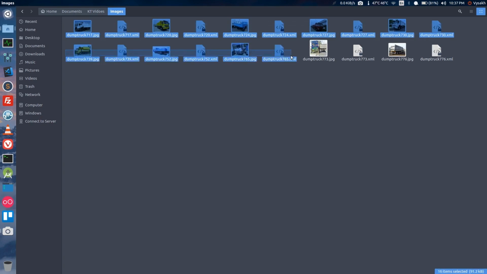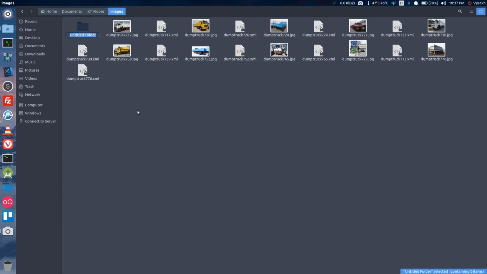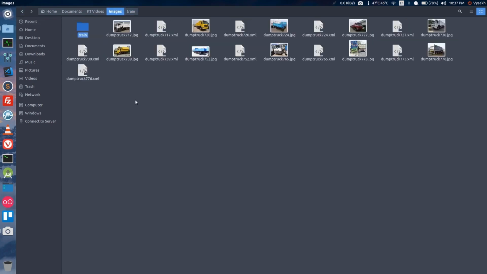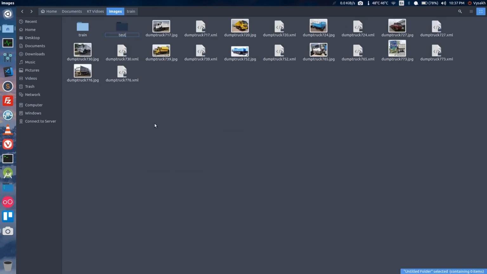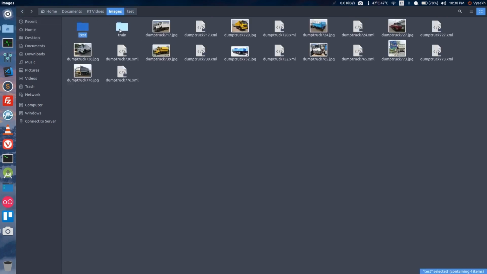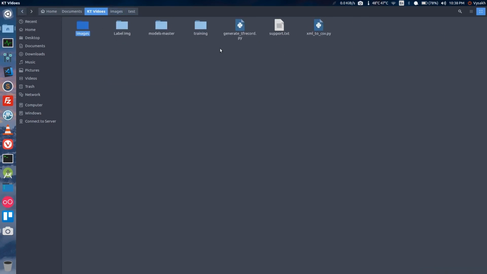Yes, that's it. Let me copy it, create a new folder, name it train, copy all the files there. Again, copy the rest of the 2 images plus their XML files, create a folder called test and paste it there. Okay, there you go. We are completed with the train and test split. Now we can go ahead and run this particular XML to CSV.py script.